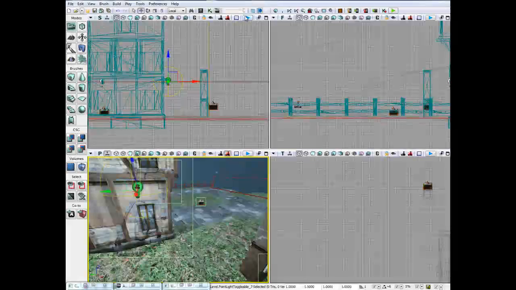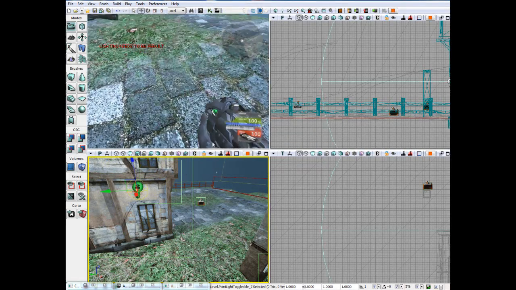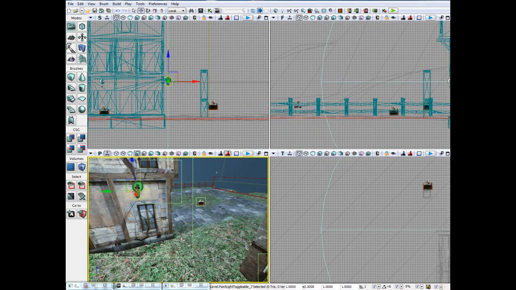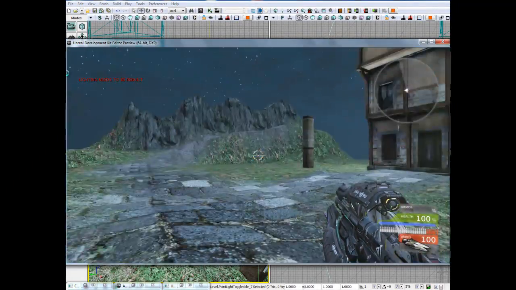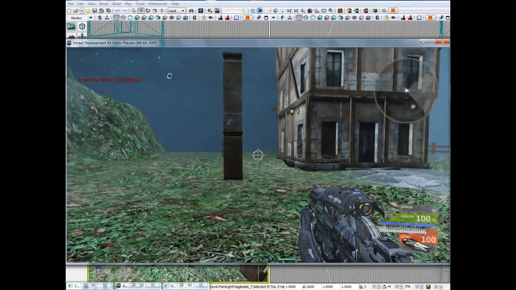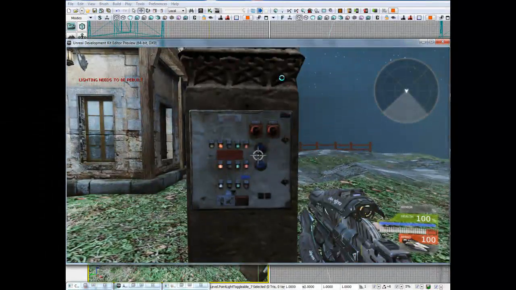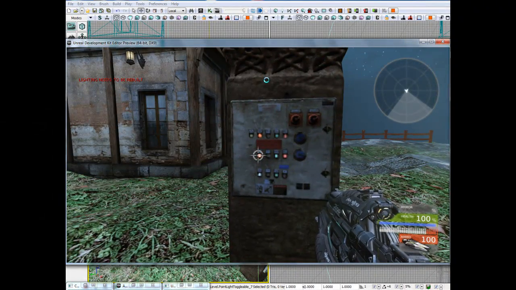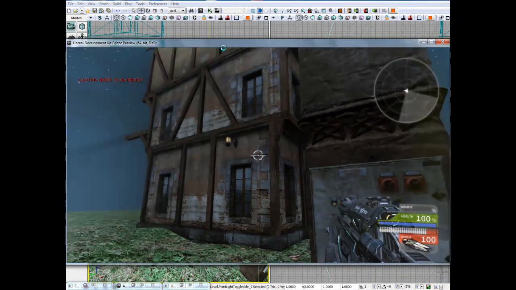So if I play from here, I'll actually press F8 so we can see it on the full screen. Well, almost full screen. So as you can see, I pressed E on my keyboard and I switched off the light.